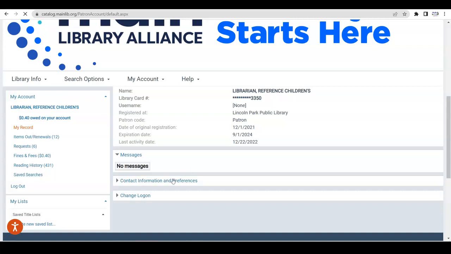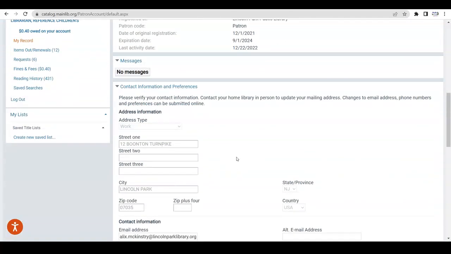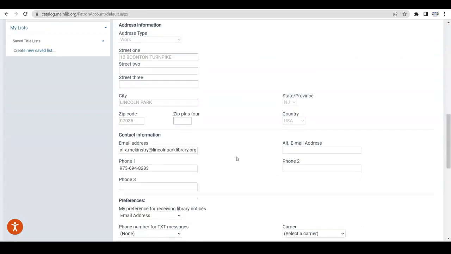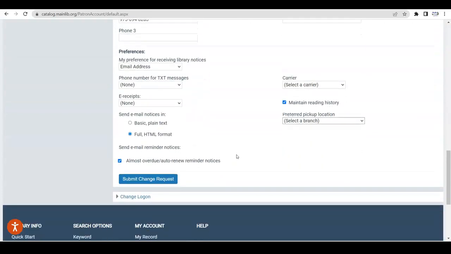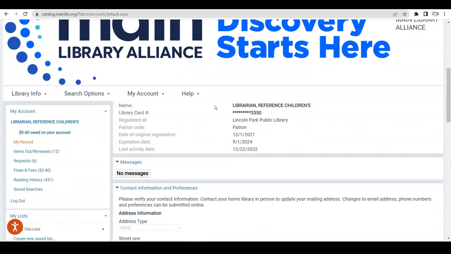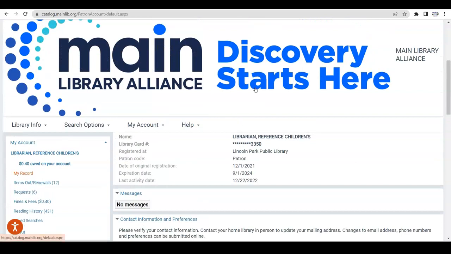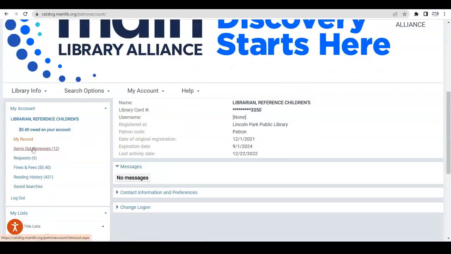You can also change your contact information. This is just giving all this information on here. But if you ever have issues, you can always call us to help you with your account. But again, these are all under My Account within Maine's catalog. So that's just an overview pretty much of how to access and manage your account online.